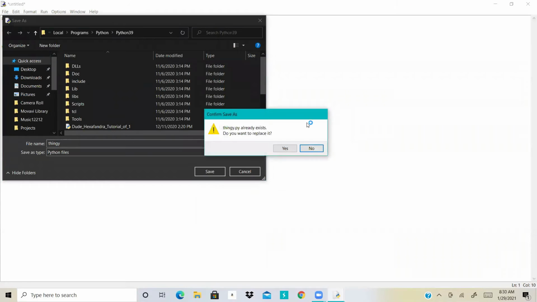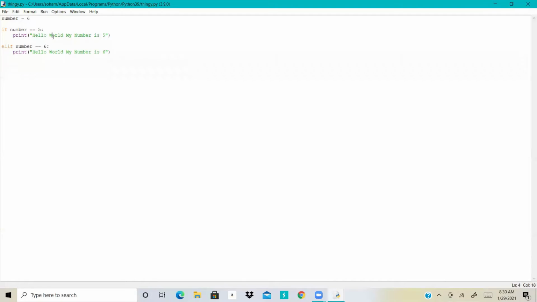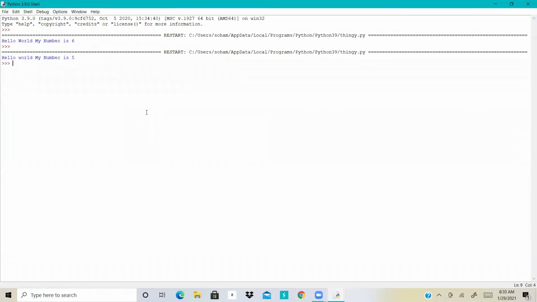So now if we change this to 6, then when we run it, we have to save it first. And we get hello world, my number is 6. And now if we want to change it to 5, then we run it and get hello world, my number is 5.